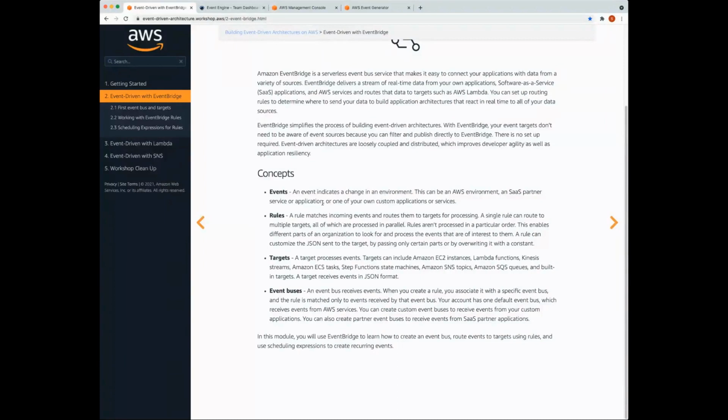It's a signal to your application that some state has changed. All right. Rules. We use rules to actually match incoming events and route them to the specific target that should handle the processing of that event. And a target is essentially just, it could be a function, it could be a service. It essentially just processes these events.